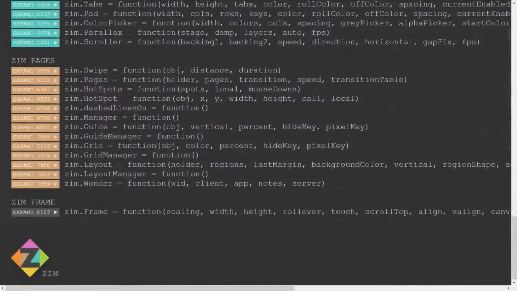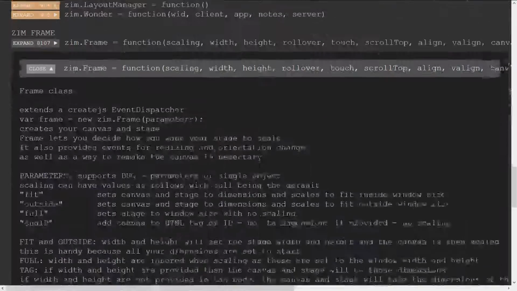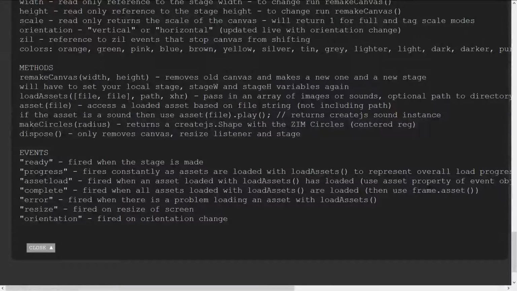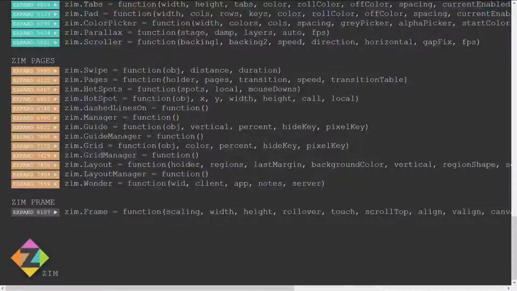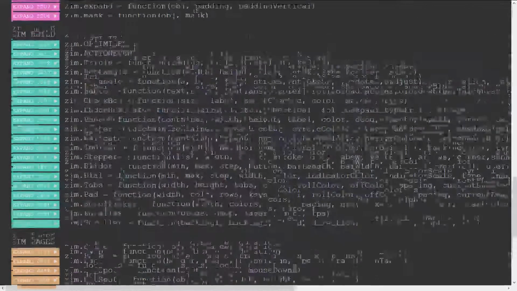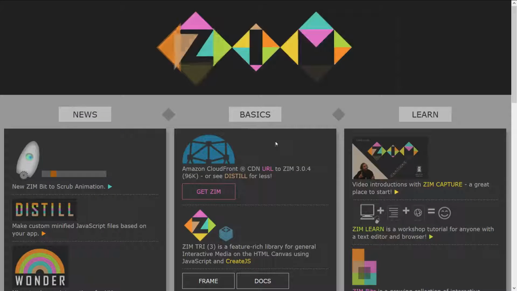The Pages module helps you make a series of pages and go between them, swipe between them if you so desire, hotspots, guides and grids to help you lay out, and a layout class which does responsive design. And ZIM Wonder, which gives you, what are they called, stats, I guess, on your application. Finally, there's the ZIM Frame module. You open up that and you can read a lot about what ZIM Frame is doing, including all its properties, methods, and events like ready and complete and resize and so forth. So that's the documentation. We'll spend a whole capture looking through that documentation in more detail, but for now we're just introducing the basics column.